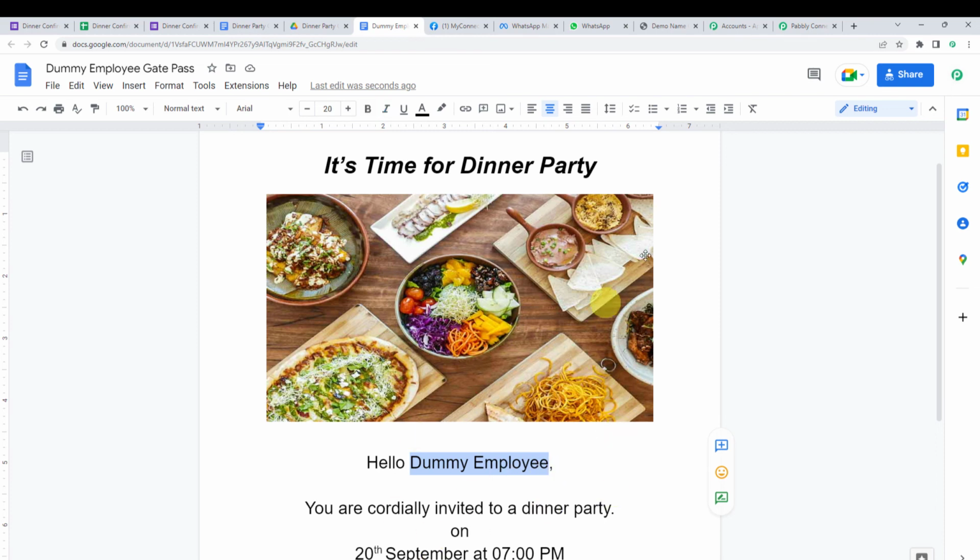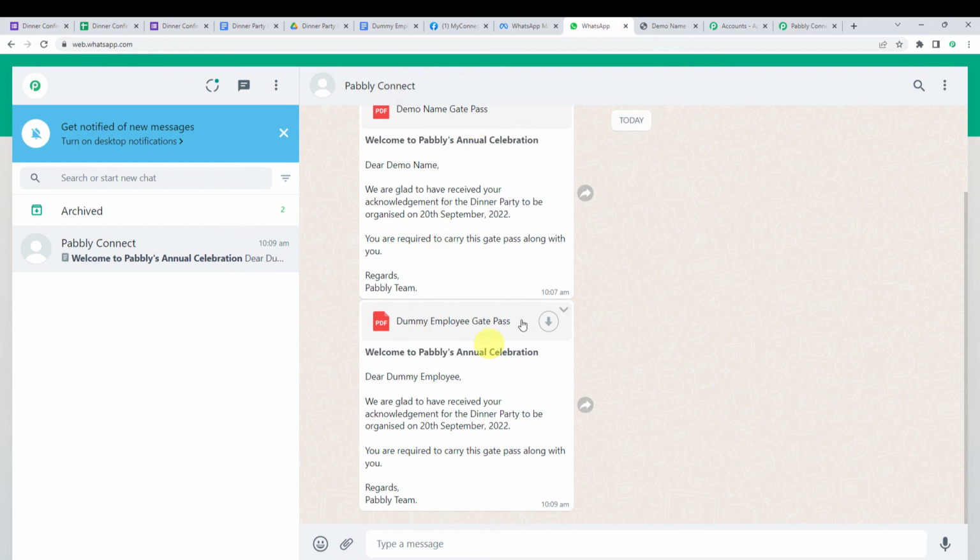Now let us check the WhatsApp number. Okay, I'll just move to WhatsApp. Okay, and here we have got a new message. Welcome to Pabbly's annual celebration, dear dummy employee. So here we can see that the body field is displayed correctly over here. And here we can find the PDF file name as dummy employee gate pass.